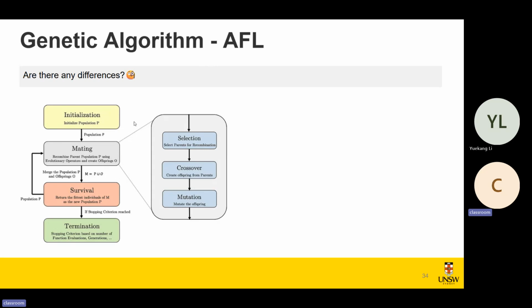We can see that American Fuzzy Lop was trying to maintain a queue of seed inputs, right? This queue of seed inputs is somehow like the population. And it keeps growing this queue of inputs, and maintaining it and trying to make it better and better, right? This process of iteratively making the entire population better is similar to the genetic algorithm, but there are some differences here.